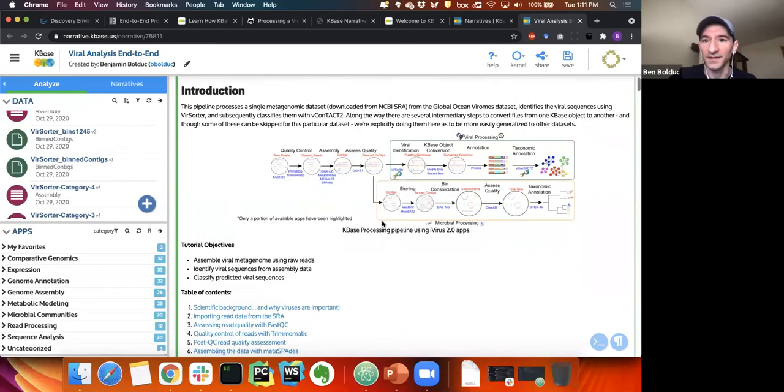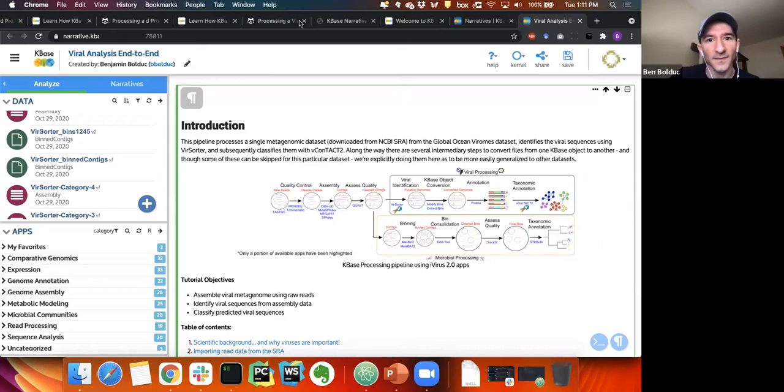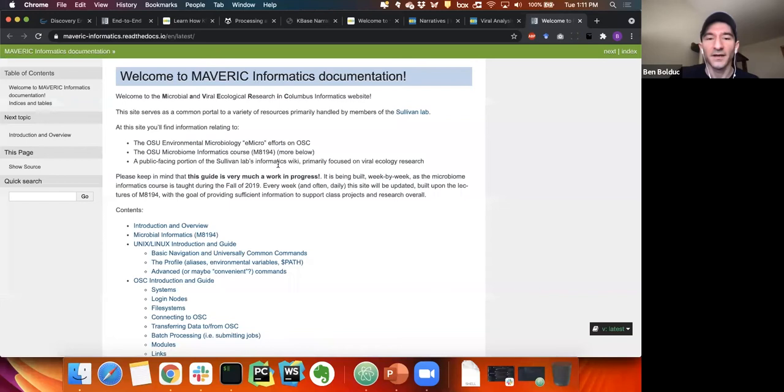Okay, and then the final piece, go back to what I put in the chat, Maverick Informatics. Now, there's no real good way to have an OSC. I have stuff on GitHub. This is technically on Bitbucket. But the Maverick Informatics website, if you just type in Maverick Informatics, readthedocs.io, it will have basically the microbial and viral ecology research in Columbus. It's basically the lab efforts from the Sullivan and Rich labs here at OSU.